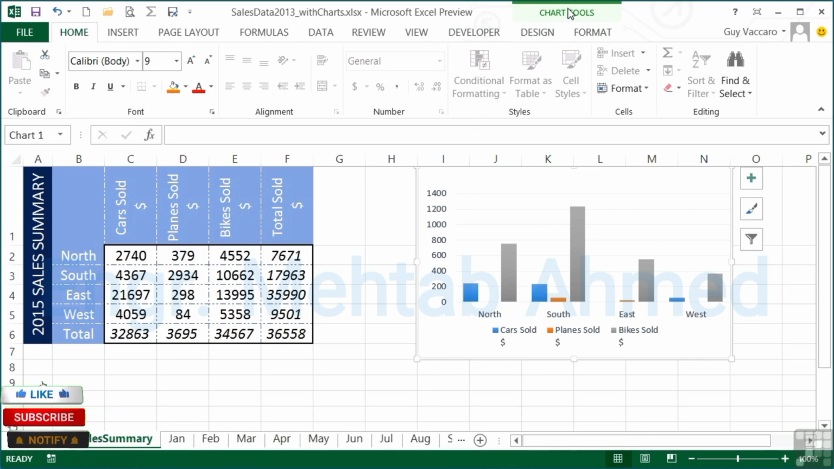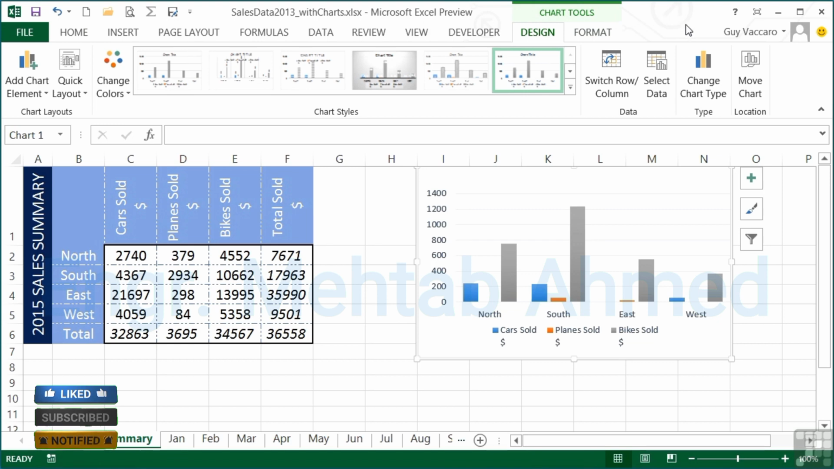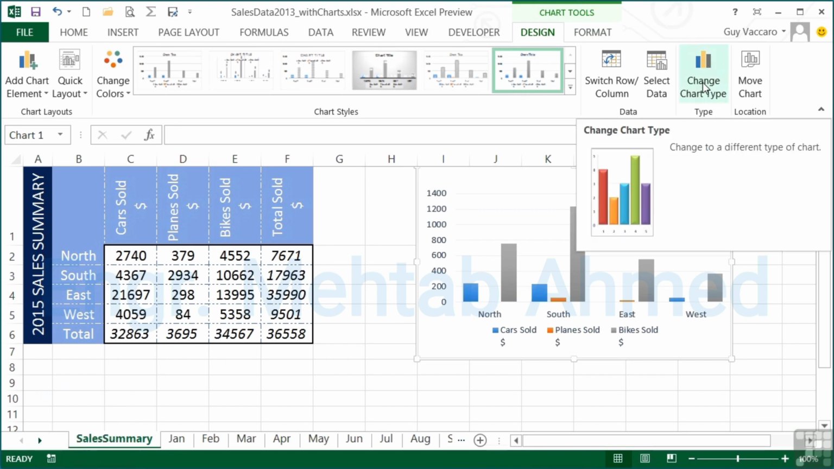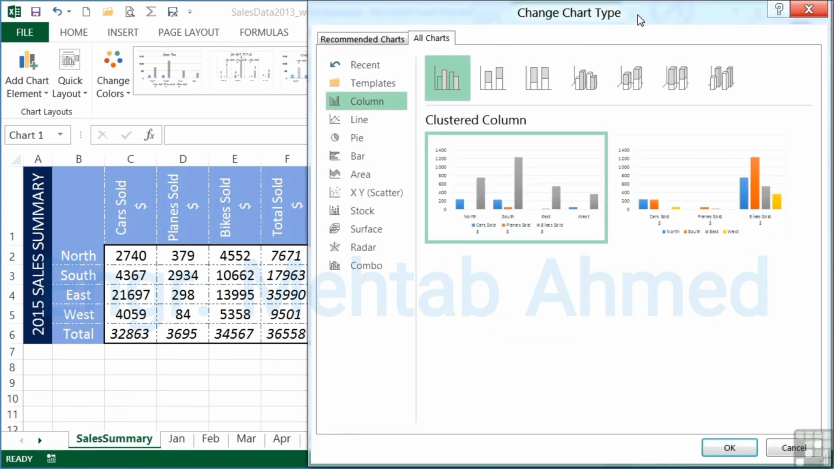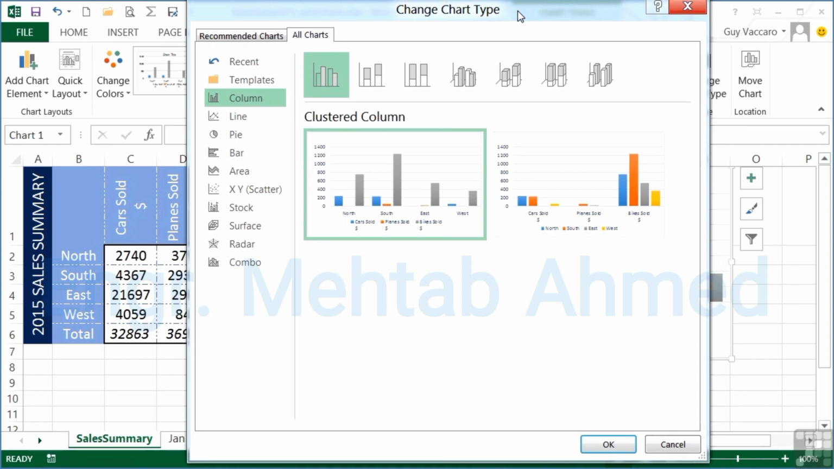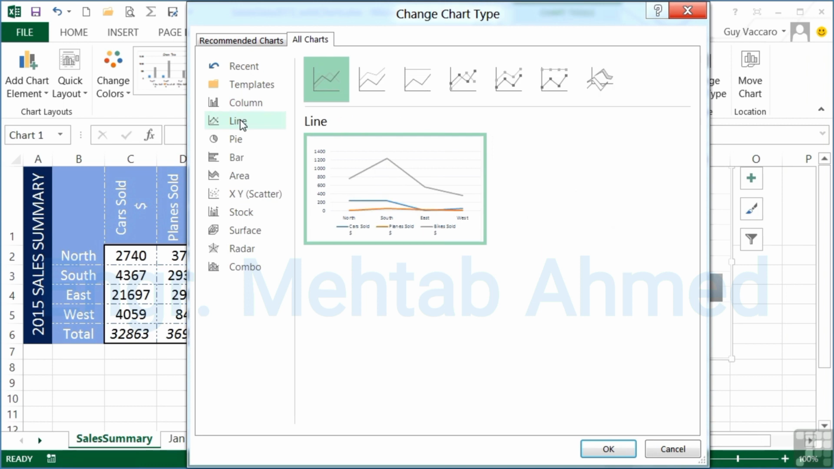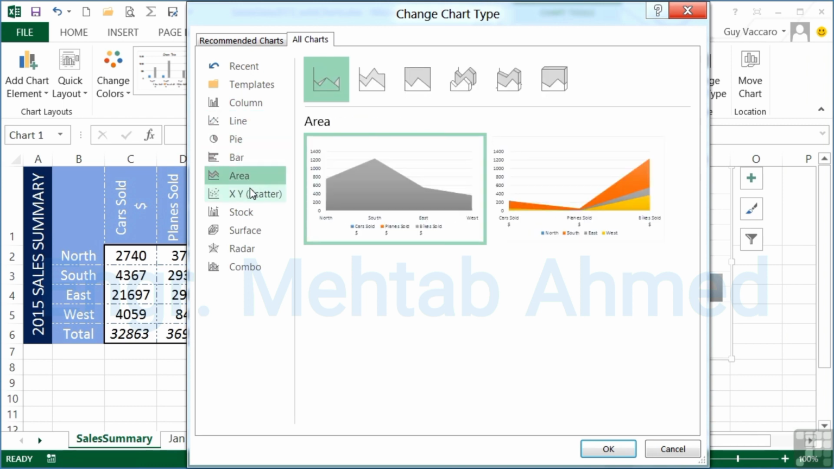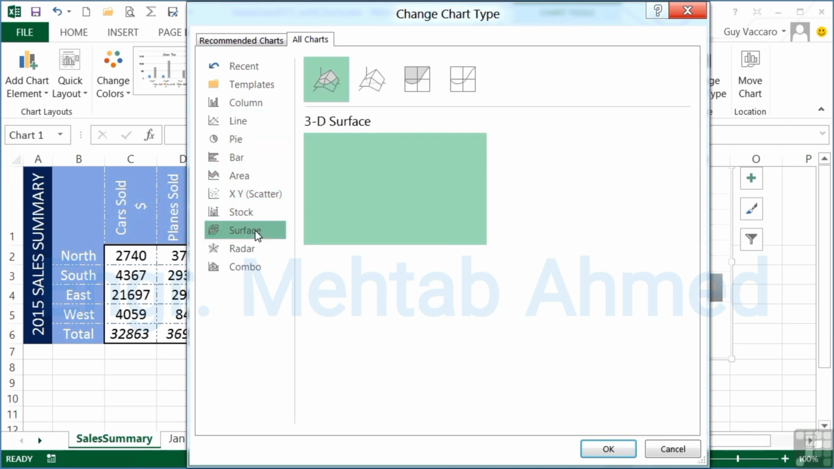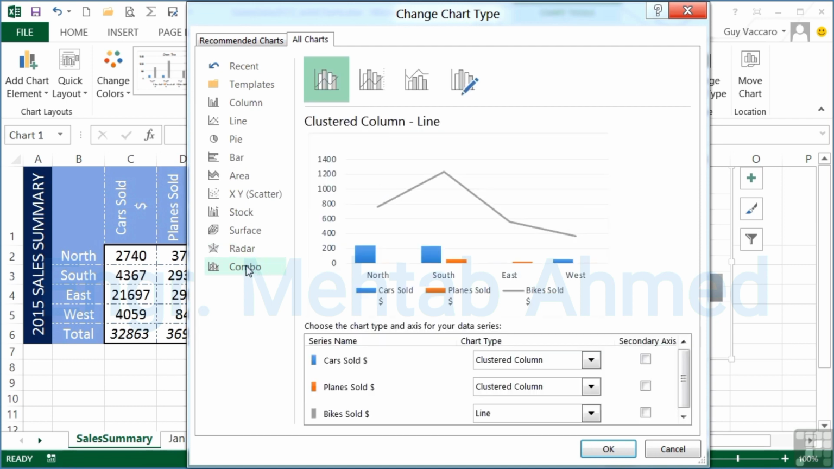So if you want to change the chart type, you can simply select your chart. From the Chart Tools context sensitive ribbon, we can then choose Design, and there's our option, Change Chart Type. One click opens up the Change Chart Type dialog box, and there are main groupings down the left. So we have column, line, pie, bar, area, XY scatter, stock, surface, radar, combo. And a combo actually allows you to mix each of these different chart types on the same graph.